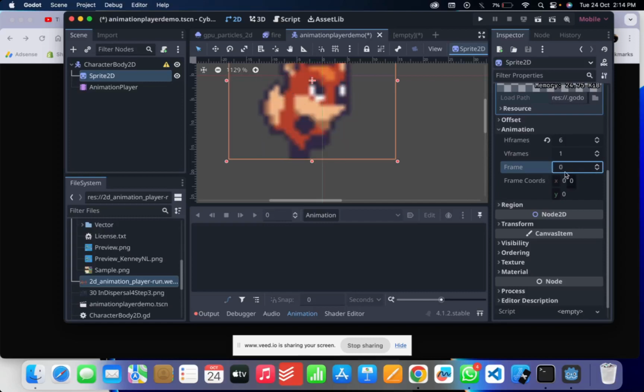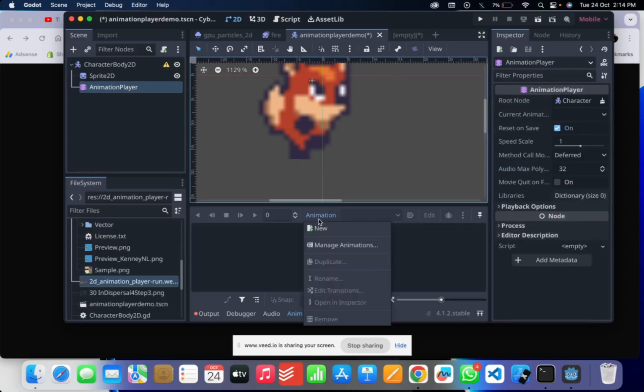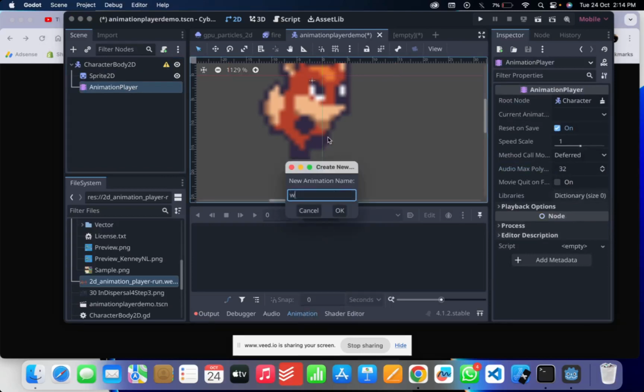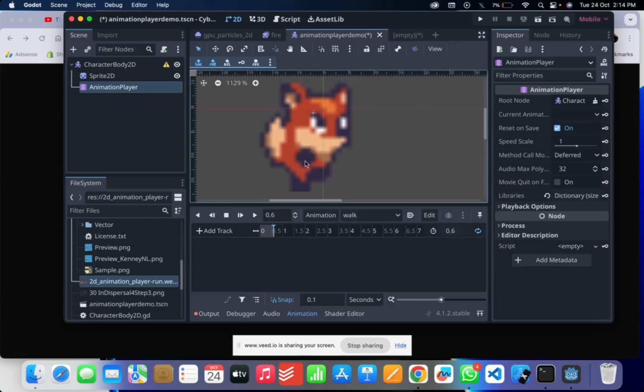Now how will we change it? We will not use any GDScript for this. We will use the help of the animation player. You have to click on this, then click on new, and let's call it walk. Let's say I've set the animation length to 0.6, and it should be repeating. The time you have set is the shadow part, the faded one, it goes up to that.